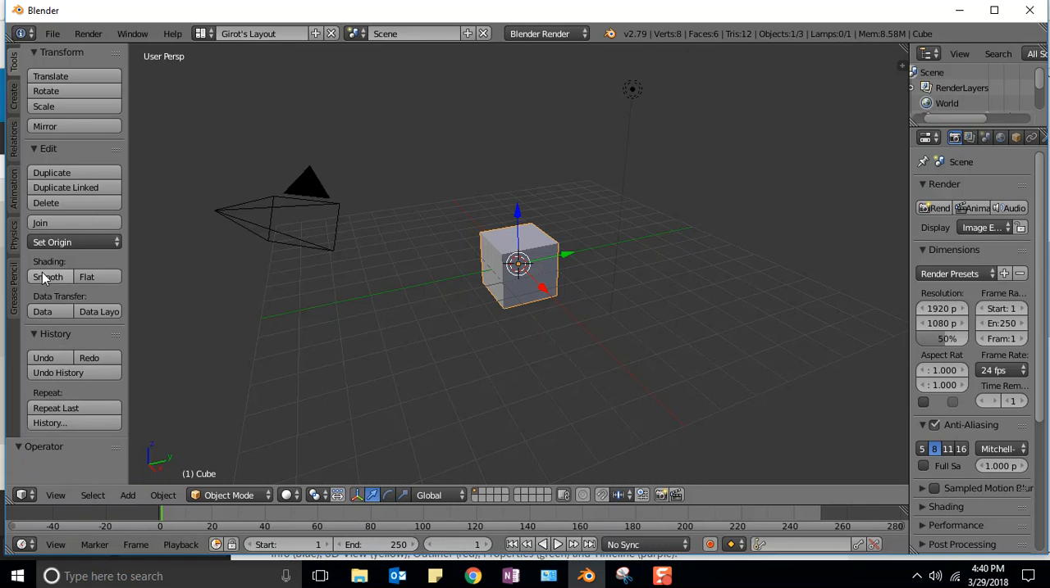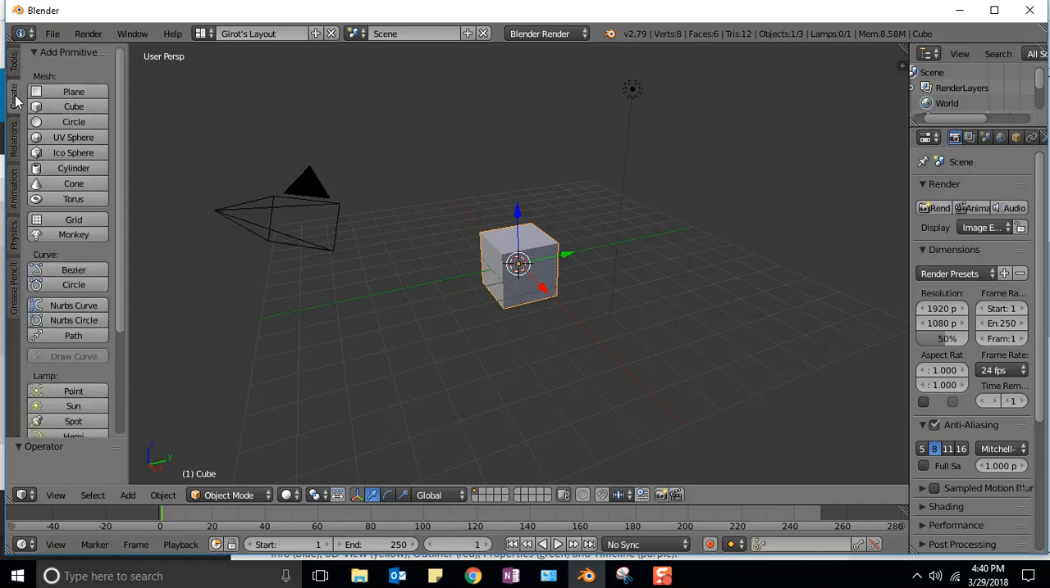Perfect. So if you wanted to smooth something out because it was just a little too jaggedy, you could smooth things. If you needed to duplicate something, here's where you could duplicate. If you wanted to mirror, to scale, to rotate, to translate, you've got all of that here in this tool shelf, and you also have a create tab. So you can create a plane, a cube, a circle, a sphere, an icosphere, a cylinder, a cone, a torus, a grid, and a monkey.